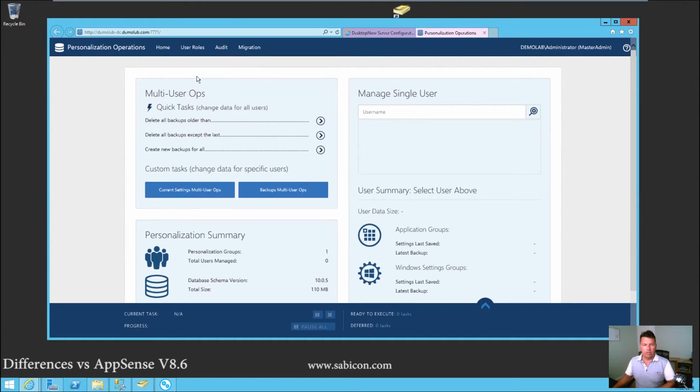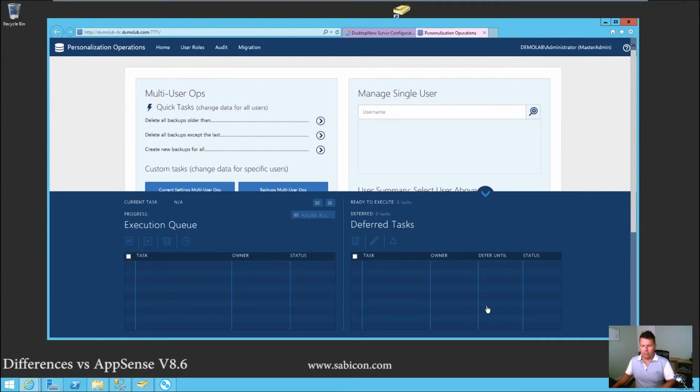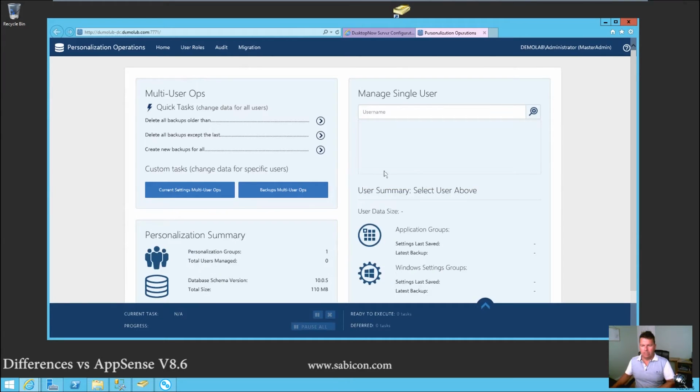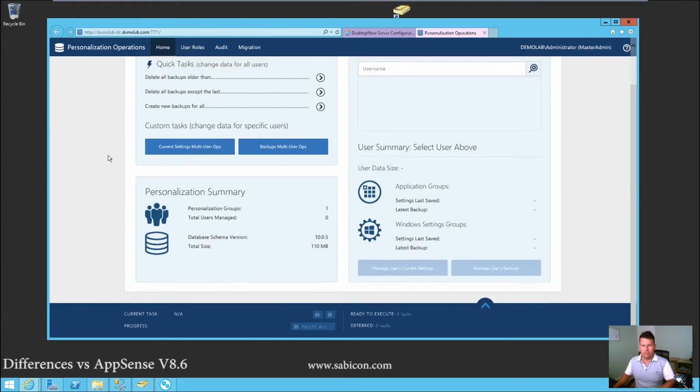So what we got here? Looks like we got personalization options. So a little bit like the EM browser. You can see we got like a bit of an update going on here. So what we got? So we've got personalization operations, home. So we click on the home, which is by the looks of it here. So we've got a personalization summary, personalization groups, total managed users, the database scheme.